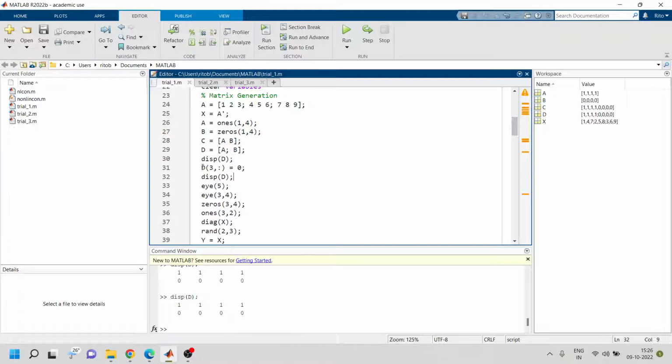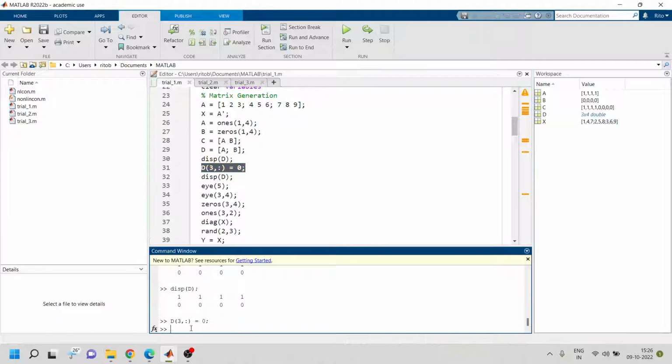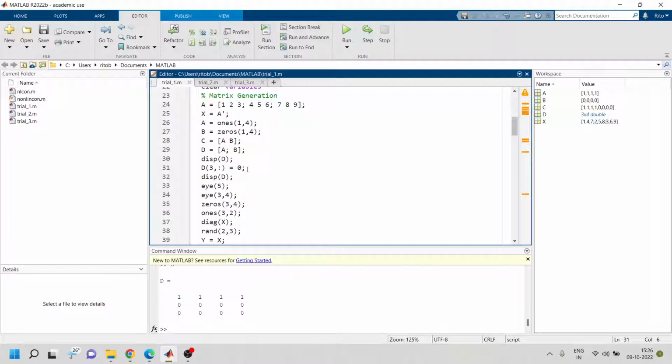Okay, so let's add another row. Let's run line 31 and see what happens. Now when I write D, it adds another row, the third row, with all elements being 0. This colon means all the elements in that third row. And again, the display function gives you the entire D that you have right now.